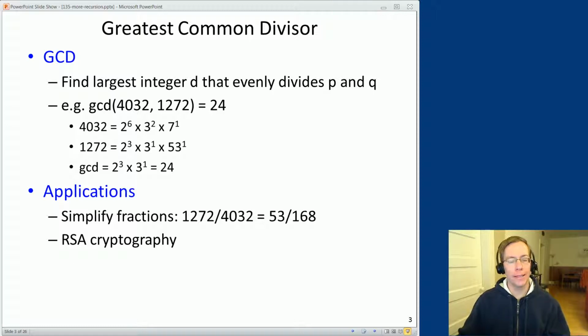The problem here is to find the largest integer that evenly divides two other integers, we'll call those two other integers p and q, and we'll assume p is greater than q. And if somebody asks you what's the greatest common divisor of 4032 and 1272, you'd say 24. And how did you get to the 24? Well, you computed the prime factorization of the two numbers. You figured what combination of primes multiplied together gets you that number.